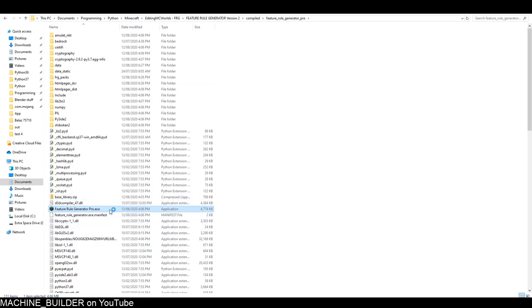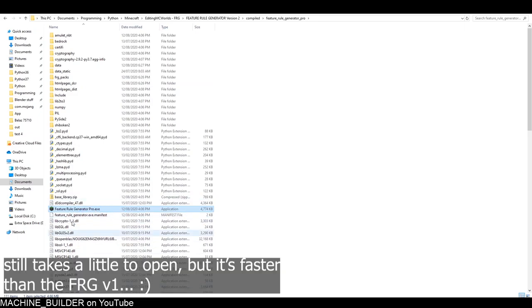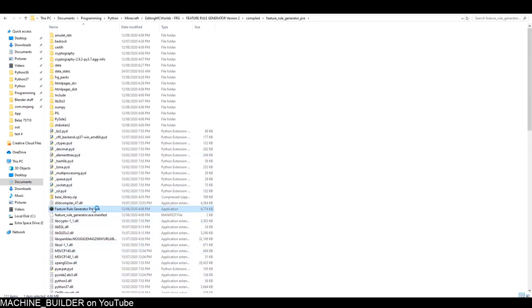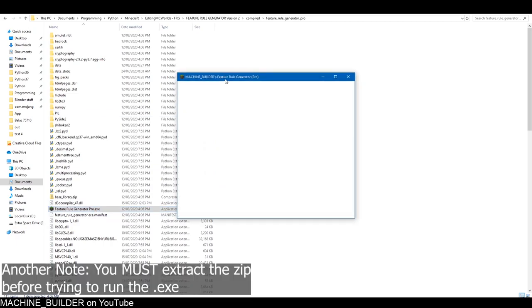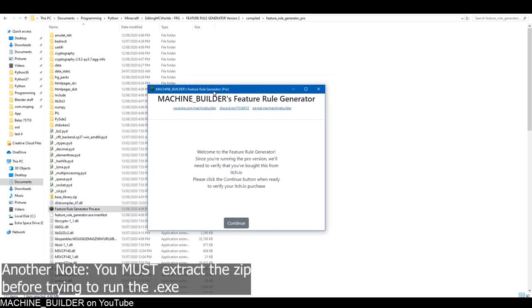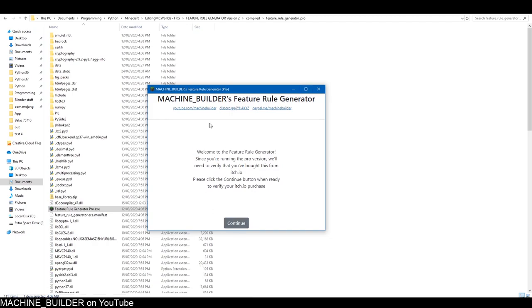So once you've opened this program, it's loading in all these files. So it will take a little bit, so wait patiently, don't just spam click it. Here we go, it is opening, and there we go. So this is the pro version.